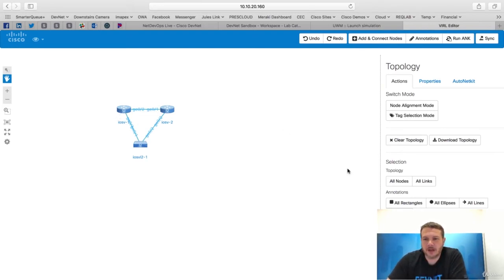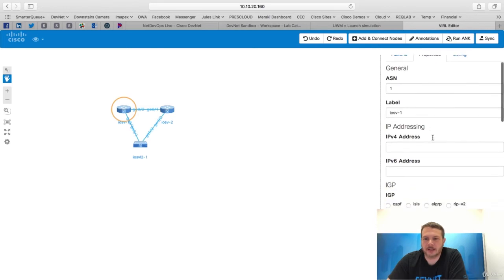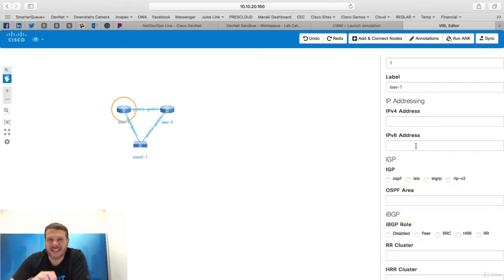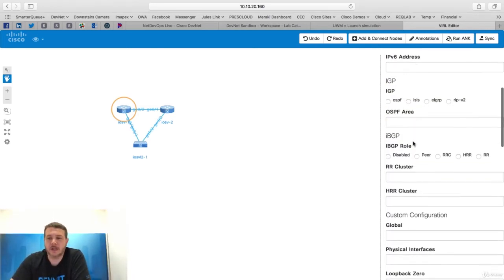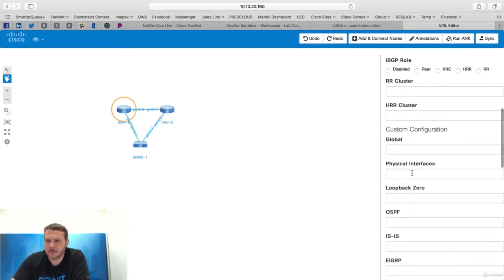I clicked finish, and so now I can go ahead and tweak it if I need to with what's there. So if I select, for example, one of these devices, I can come in and look at the properties, and I could assign different IP addresses to give it explicit management addresses. I could tell it what I want to do from an internal gateway protocol, so routing protocols. I could turn on customized OSPF settings or IBGP settings, different types of pieces.